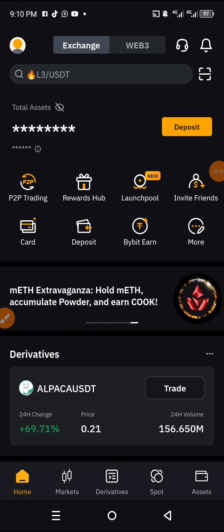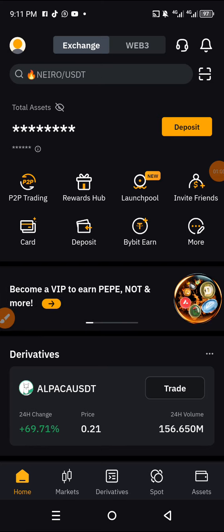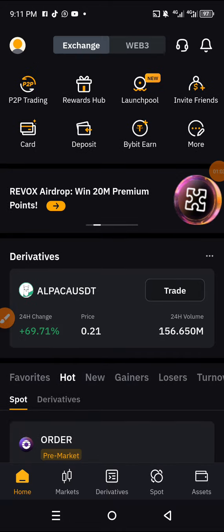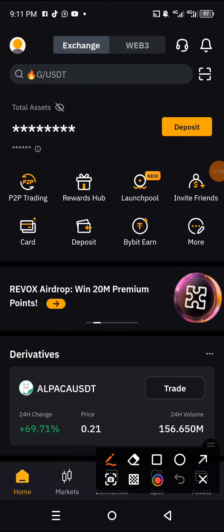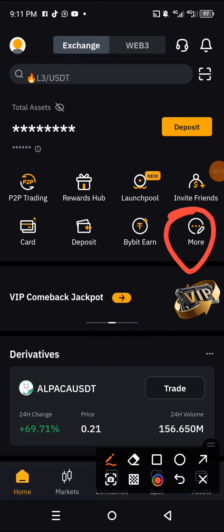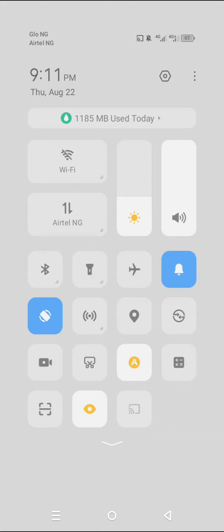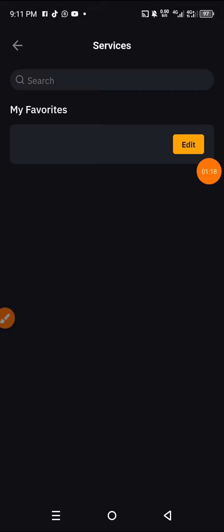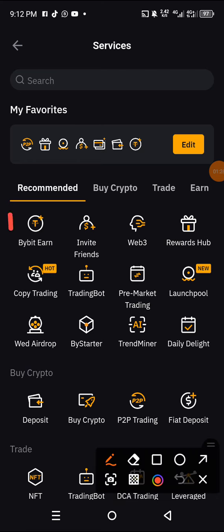So all you just need to do is to make sure you have a verified Bybit account and log into your account. If you log into your account, it's going to bring you to this amazing interface. The next thing you will do is to click on more. If you click on more, it's going to navigate you to this very place. So you will come here to click on Bybit Earn.